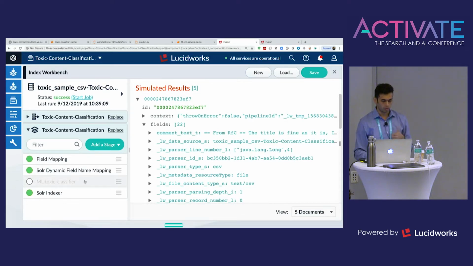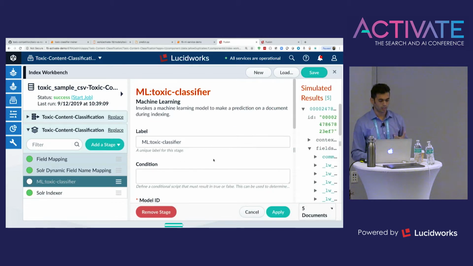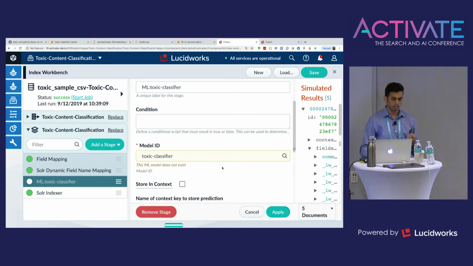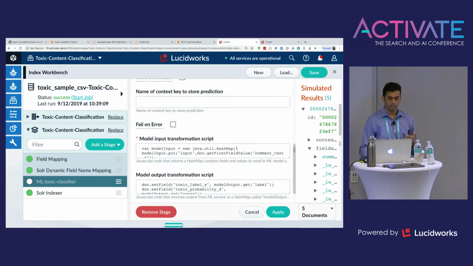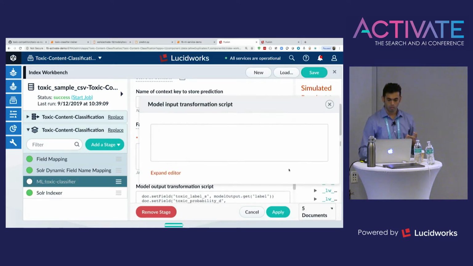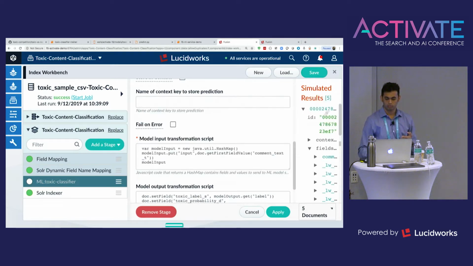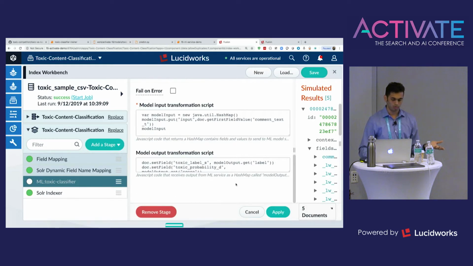Now you want to look at the machine learning stage. You want to set up that stage. So you create a stage called machine learning, pass in your model ID, that's toxic classifier, and then the input fields parameters that you need. What we are doing here is simply creating a hash map that we saw earlier in the presentation, and doc.get first field value comment_text_t, which is coming from the document itself. And that is being passed on to the model down there.